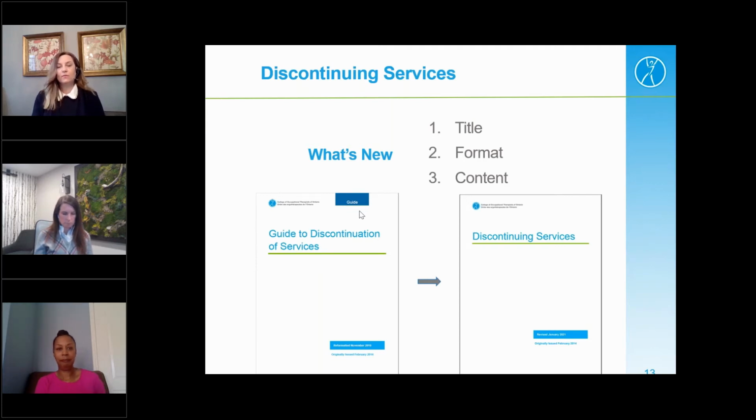So again, with this document as well, there is a title change, and you'll notice that we've removed the term guide in the title, and we're simply referring to the topic of the resource. And that's something that you'll see on an ongoing basis with some college documents that were previously referred to as a guide or a guideline.